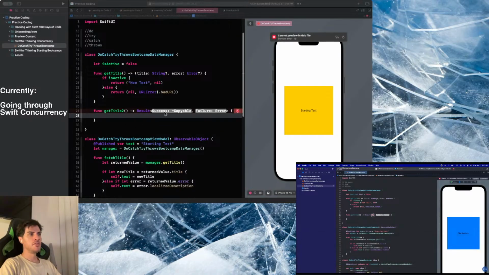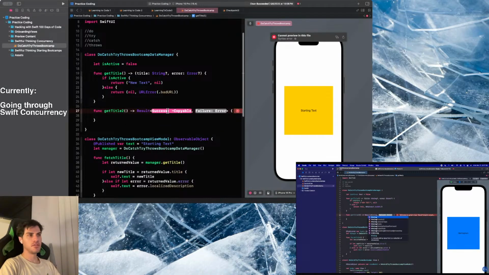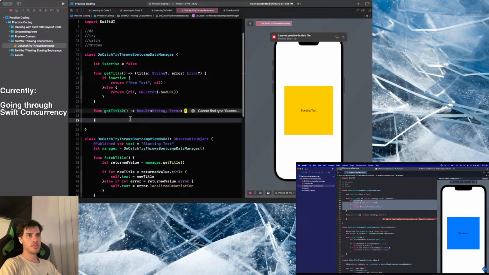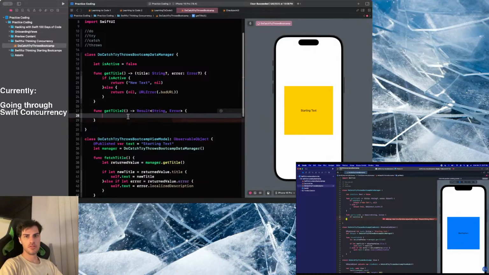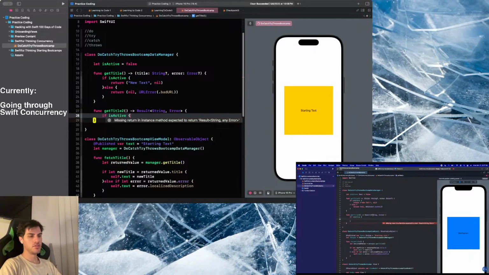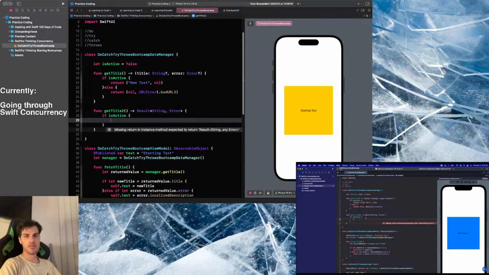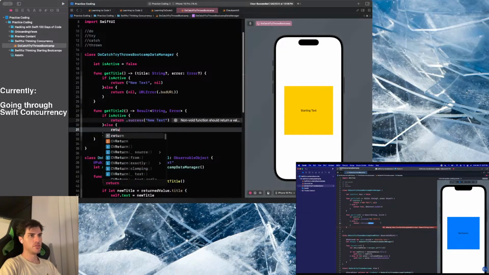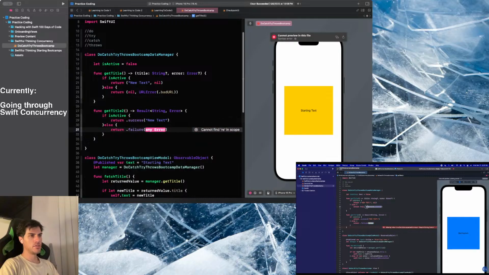And the success type that we want to return back is a string, and the error type is just going to be a regular error. Now I'm going to do more or less the same code as we did here. So we'll say if is active, and if it's active, we're going to return success, and that's going to be a string. So we'll say return .success, and we'll put in that new text. Then we'll say else, and we will return .failure, and we'll put in our error. So I'm going to put my error back up here, put it into here.